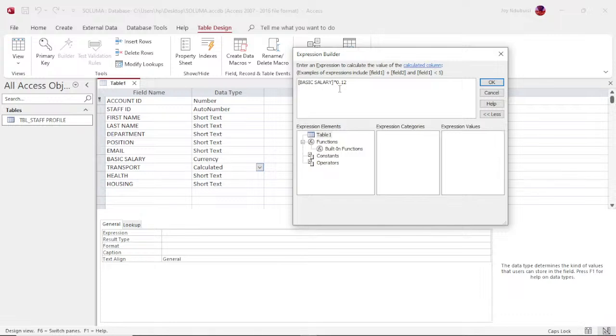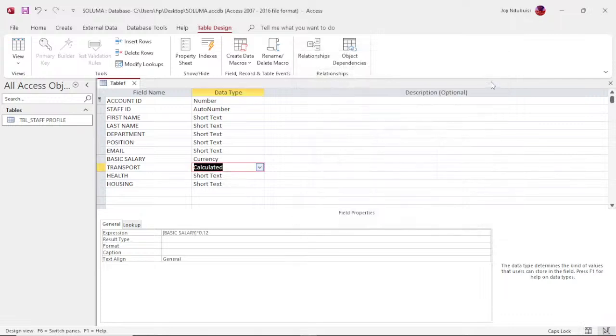Please, when you are typing, make sure your spelling here is the same as your spelling here. Remember, database follows consistency. Don't say you forgot to put an arrow, or you forgot to put this number. There must be the same spelling as we have here. Let's understand that. So once you say that times 0.12, then you say okay. That's one settled. Then we come to health.